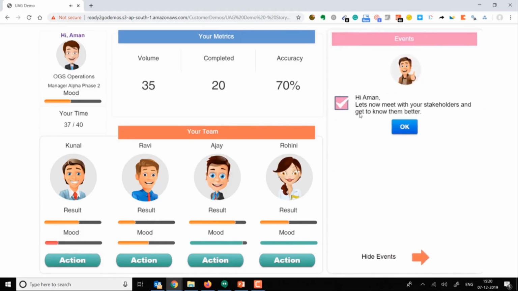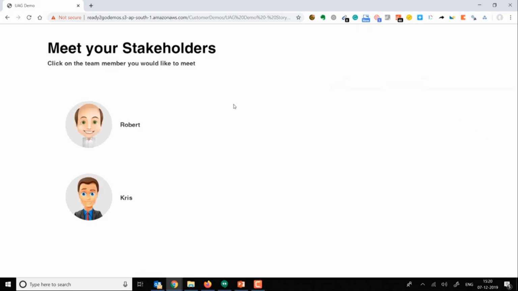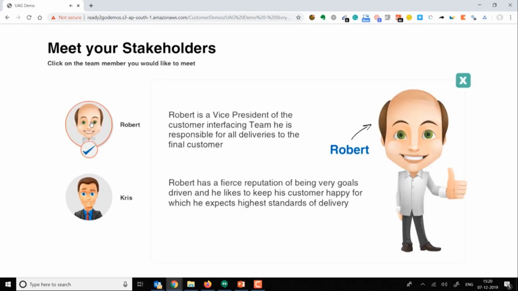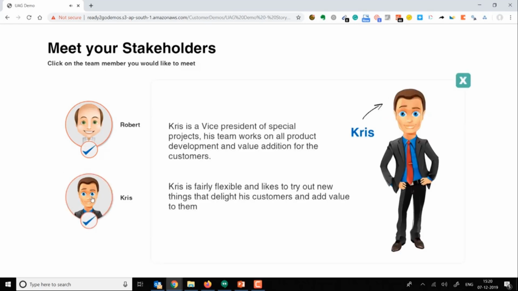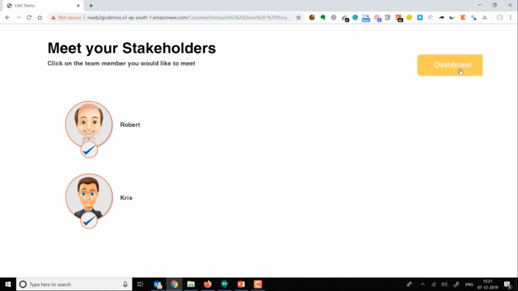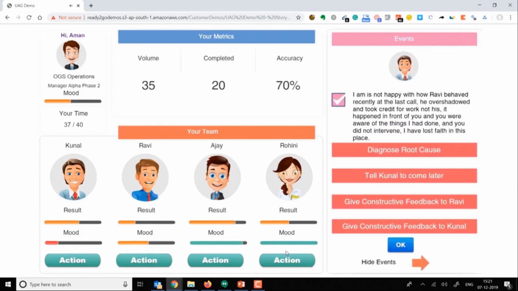So now it says, hey Aman, let's now get to meet your stakeholders and get to know them better. So here are my two stakeholders. He's Robert and he's Chris. So I have to be aware that both Robert and Chris are feeling differently towards me as of now, and I have to take care of that.